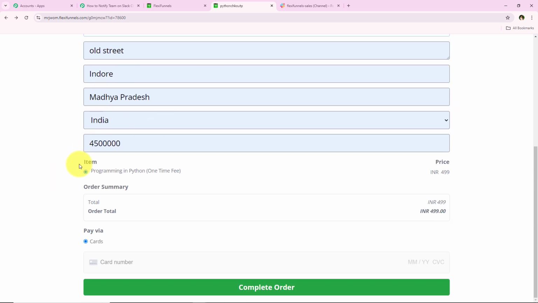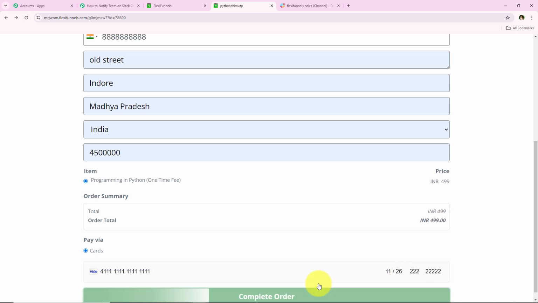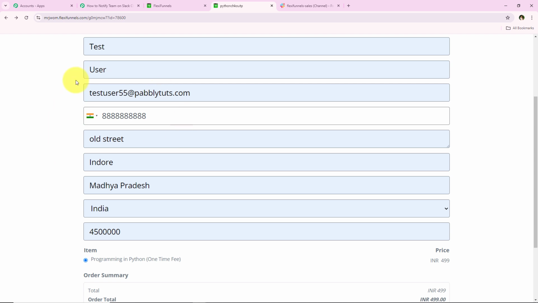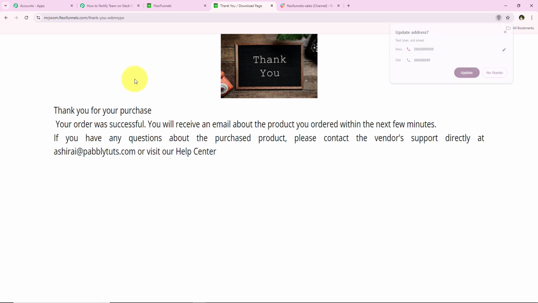Over here you can see the address. We are going to move forward and enter the card details right over here. I'm going to enter the CVV and then zip, and then we're going to click on this button which says complete order. As soon as we click on complete order, we are again going to wait for a few seconds right over here, and after waiting, yes, you can see thank you for your purchase, your order was successful.